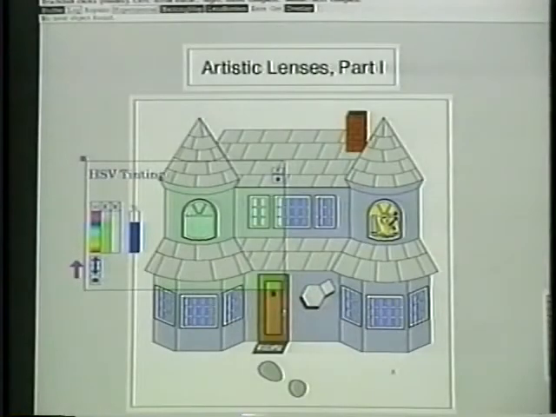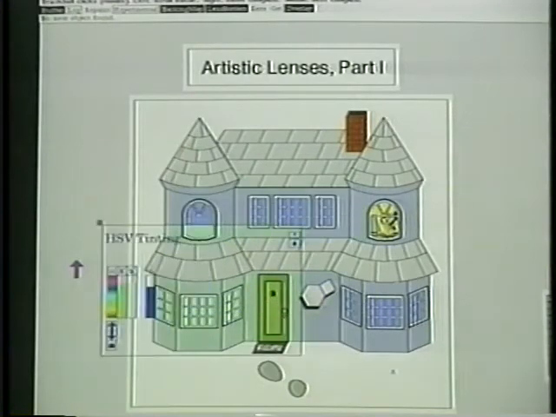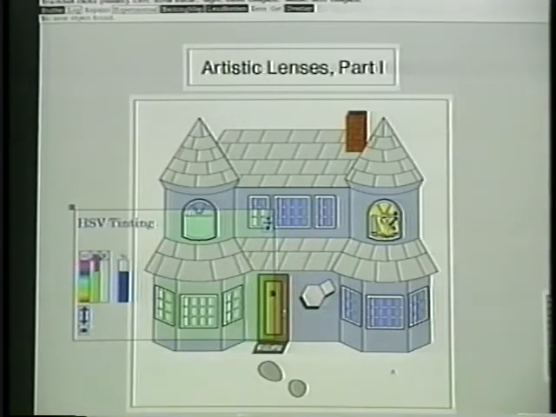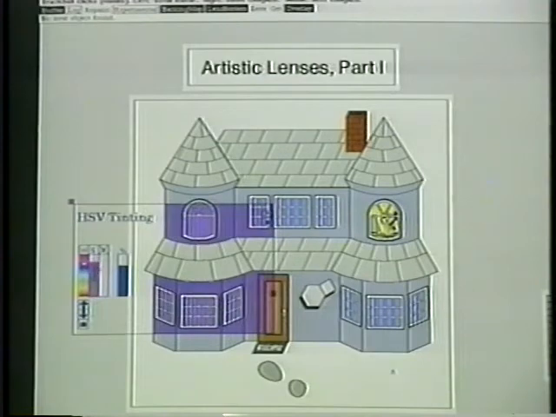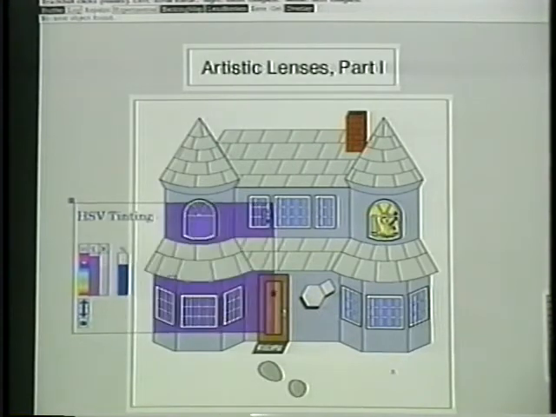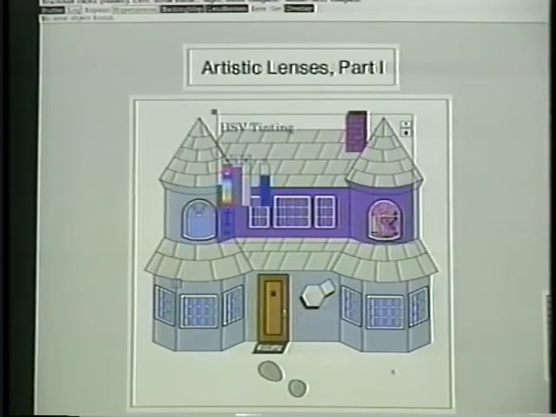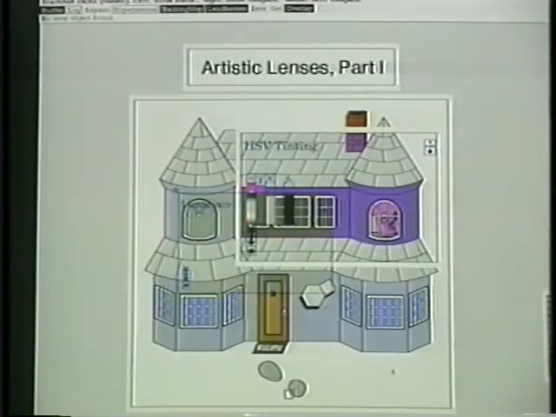Magic lenses can be used to preview changes to a scene. For example, this lens can be used to adjust the color of the scene beneath. These controls allow us to change any combination of the hue, saturation, or value of the scene. Because we're using a lens, we can easily compare the original colors with the new color scheme. Another lens shows us an achromatic version of the scene that would appear on a binary display or printer.